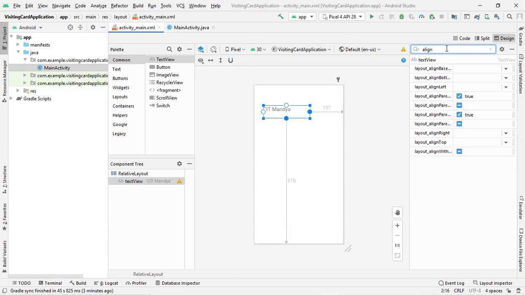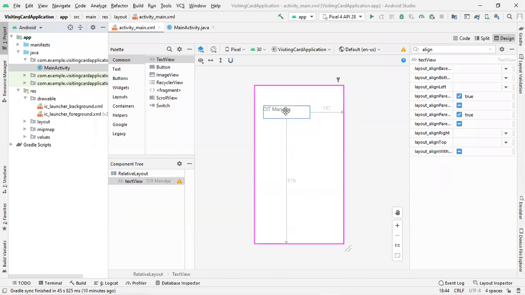So let's go to alignment. Alignment, align left. So make align left become true. So just enter true here. Or what you can do, you can simply place it to a position where you feel it is better. So since it is getting aligned to the left position, you can place it here.